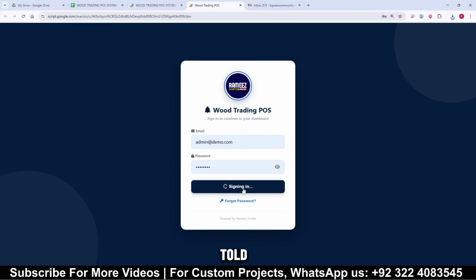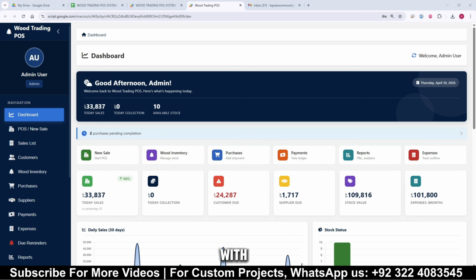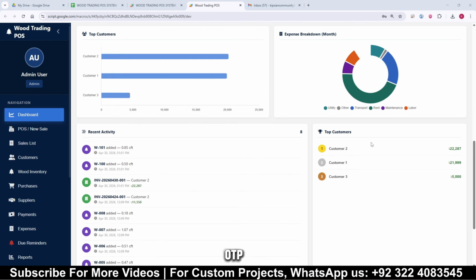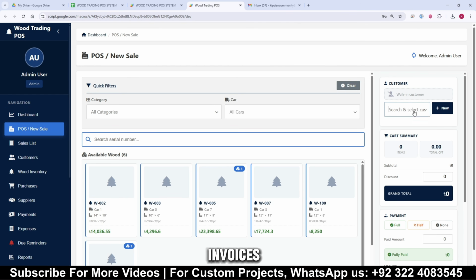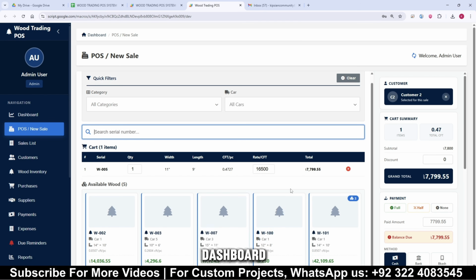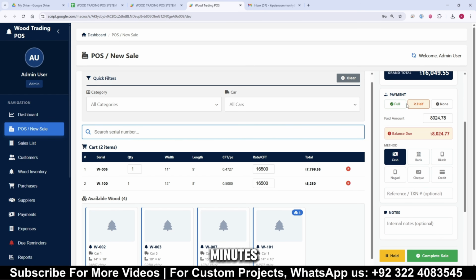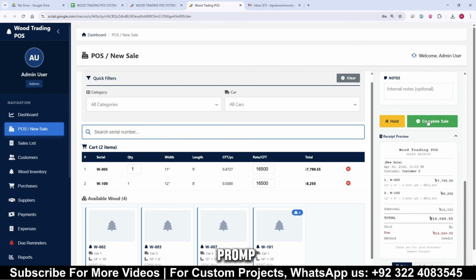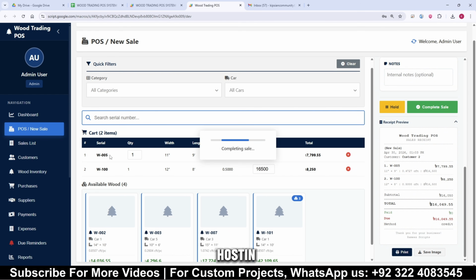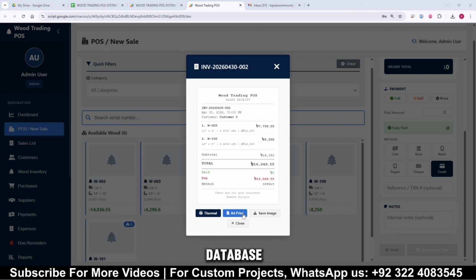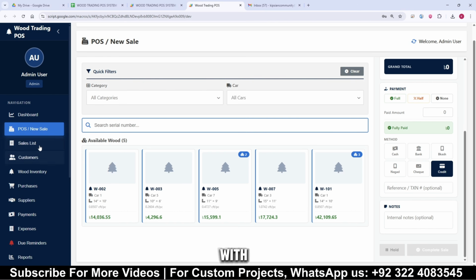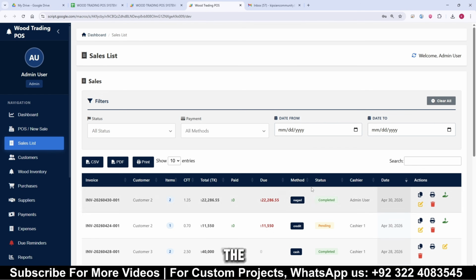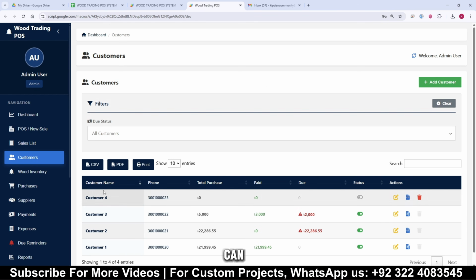What if I told you I built this entire wood trading point of sale system with login role based access, OTP password reset, A4 invoices, and a full inventory dashboard in just a few minutes using one Claude Code prompt and Google Apps Script for free hosting? No servers, no database, no subscriptions. Stick with me, I will show you the prompt, the setup, and the live system, and how you can do that.